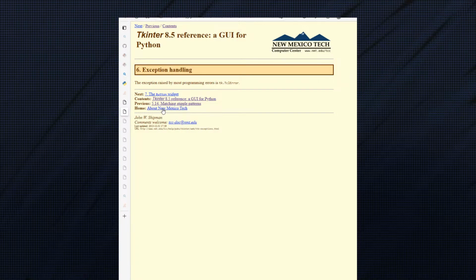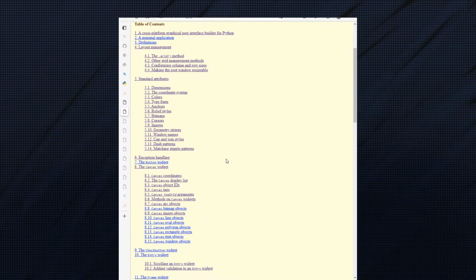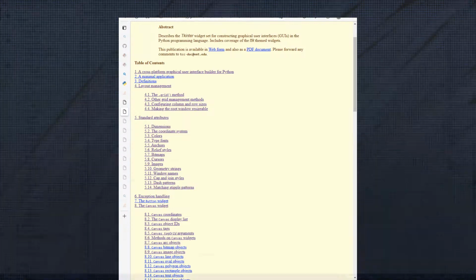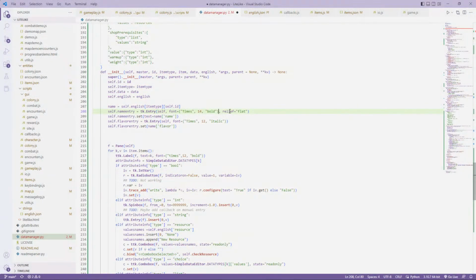Okay, I think we're done here. So yep, alright, back to VS Code. So change this to relief, flat, and flat, and normally they are sunken, I believe.